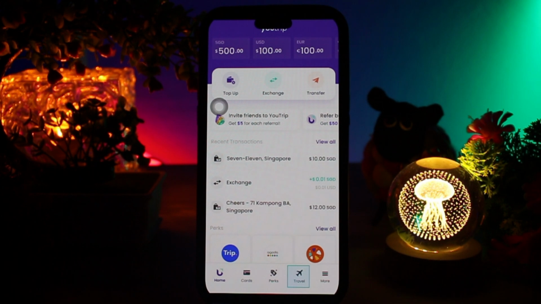Then once you select it, enter your Y number or YouTrip number. This is the 10-digit serial number printed on the back of a YouTrip card, and once you have entered it and simply tap on confirm, you'll receive a verification email at the email address you use for registration. Simply open the email and then tap on the activation link.